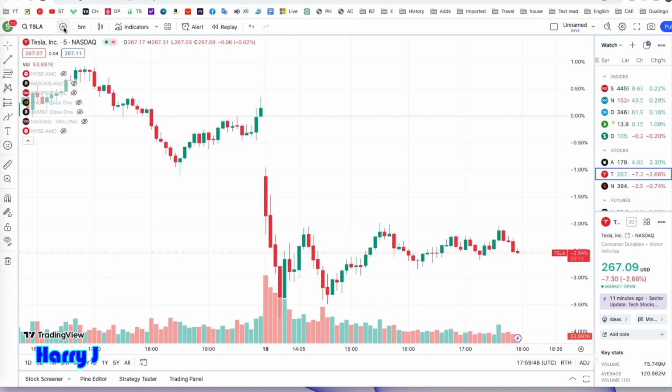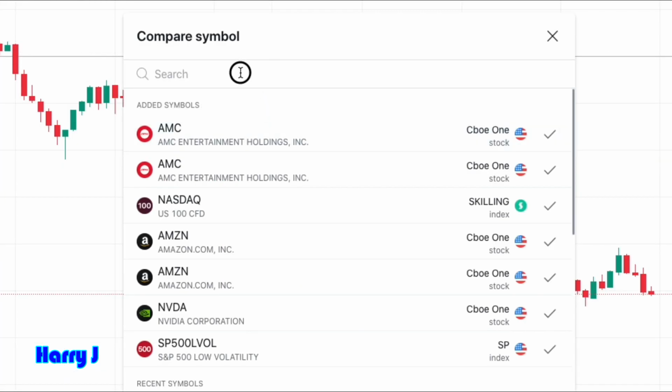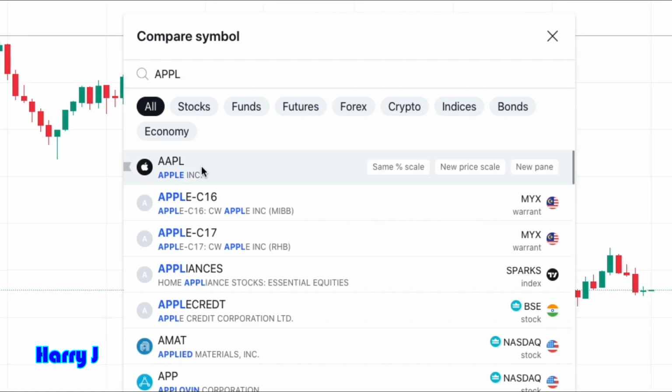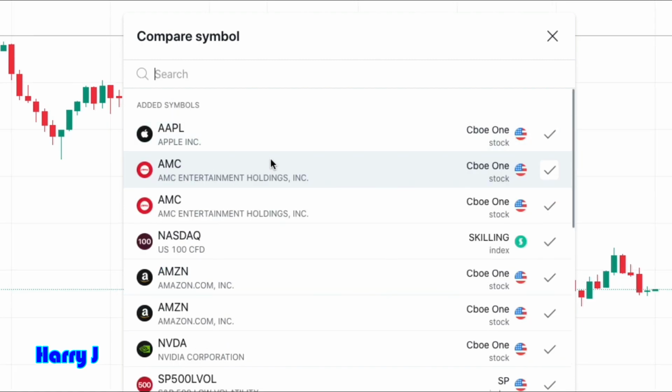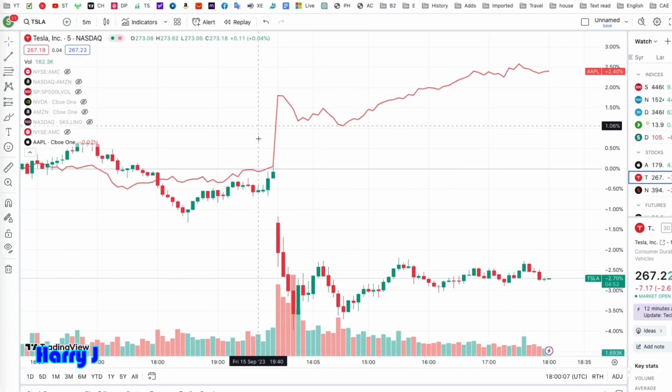So how can you add a new stock? In this case, I hit the plus button, and for example I can put Apple here. The ticker for Apple is AAPL. You see here I put the Apple indicator, it is up here, Apple as a line.